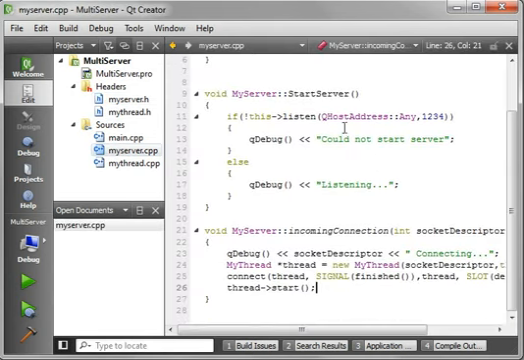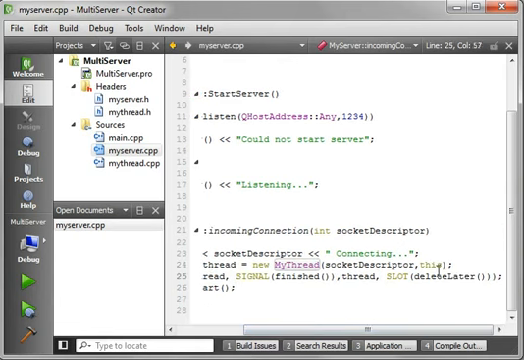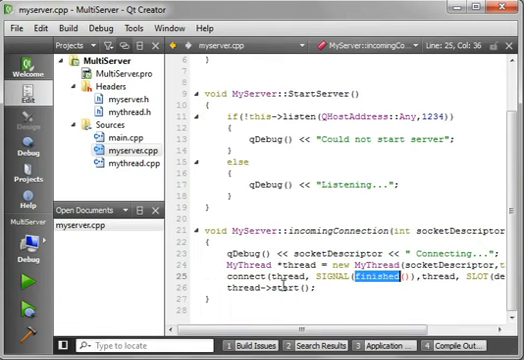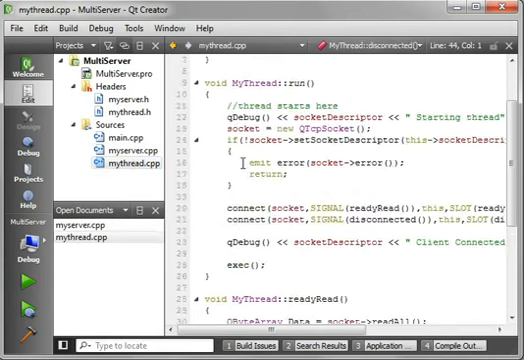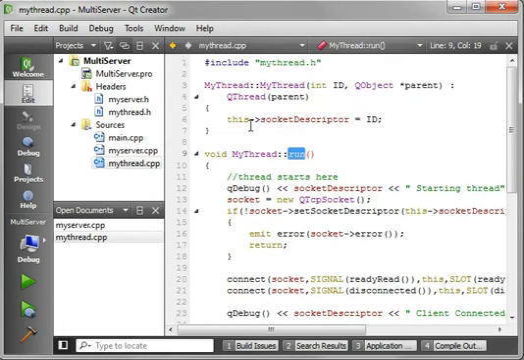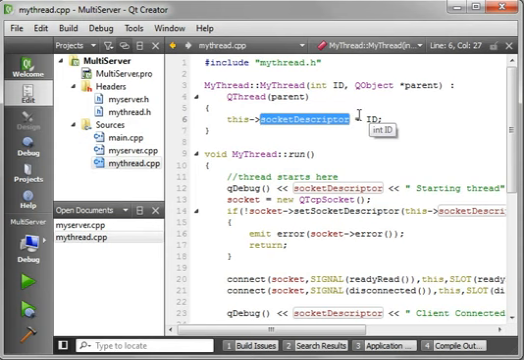And you can see in the implementation, start server, all we're doing is starting the server, and we're saying if we listen, yes, we listen, otherwise we can't. Incoming connection, we're creating a new instance of our thread, and we are actually flagging that thread for delete later when it's finished. And then we're just saying start. When we call start, it instantly jumps down into the run function and executes this code. But when it was created, we grabbed the socket descriptor. That way we know what number it is. And you should note that we could very easily have created the socket and set the descriptor right here.